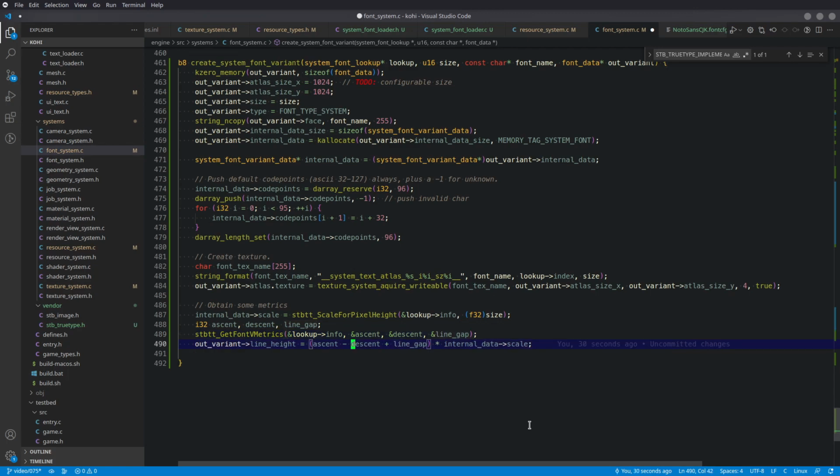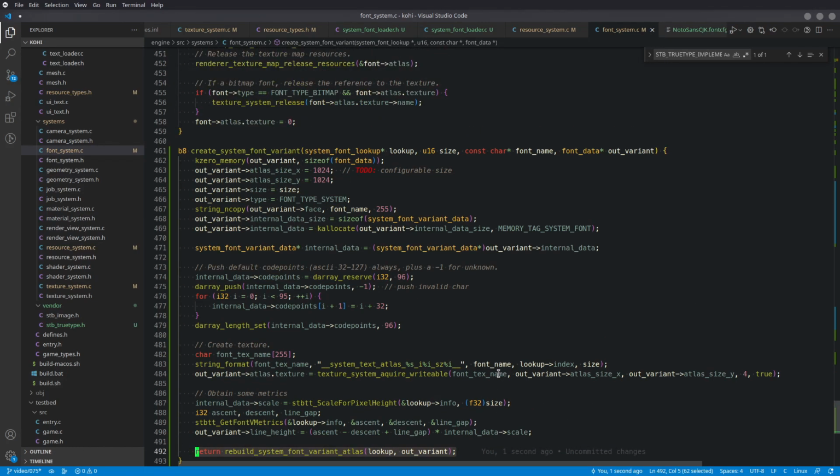But essentially we can use these to generate our line height. So line height is basically equal to ascent minus descent plus line gap. And then we multiply that times the scale that we got before. And that gives us our line height in pixels. And finally, at least for this step, we are going to go ahead and rebuild the font variant atlas. So that is actually going to be the next thing that we are going to do.